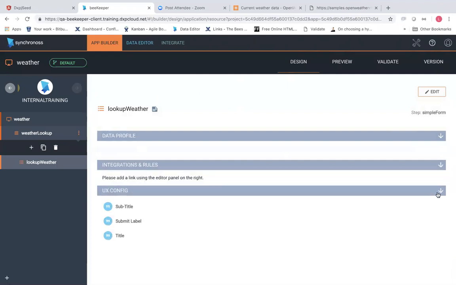Now, what I've just done now is expanded the 3 different options that we have while configuring a step. The first one will be the data profile, and it's very blank now because we haven't actually added any data, which makes sense. The second one will be integrations and rules, because we eventually need to add something called links to our step. And I'll get into what links is later on. And also the third thing, or the third area, will be the configuration of your UX template.